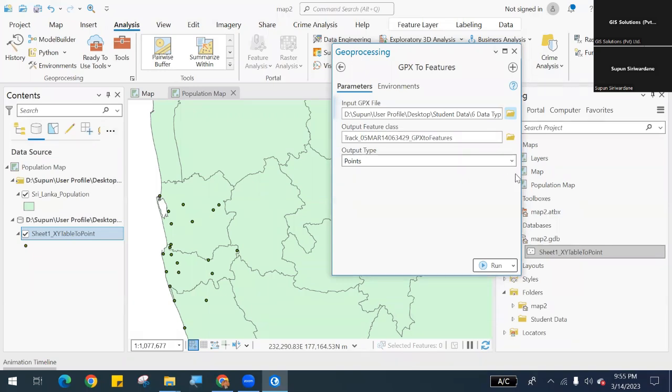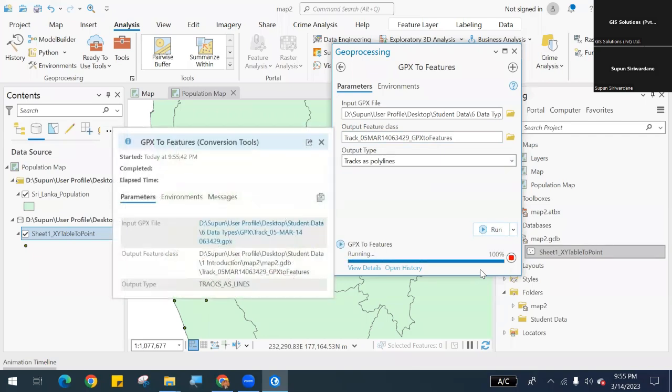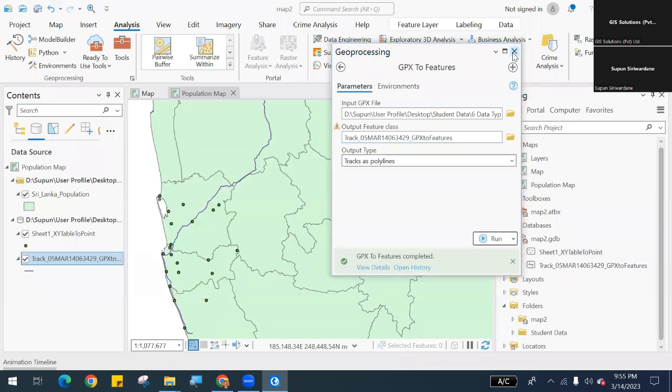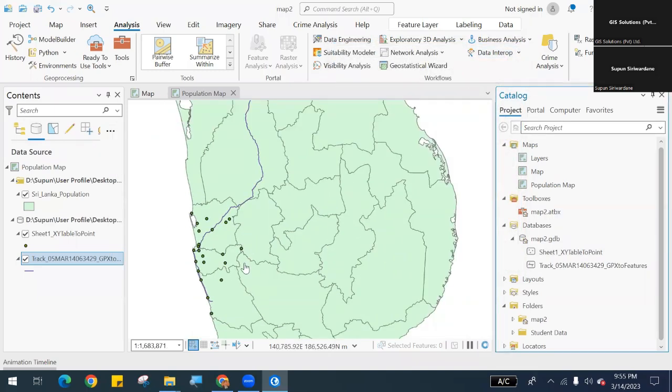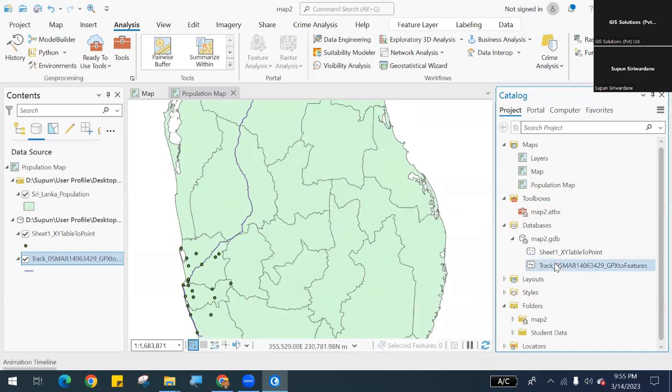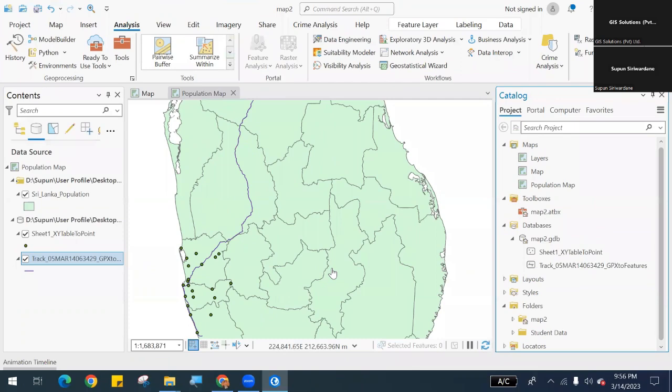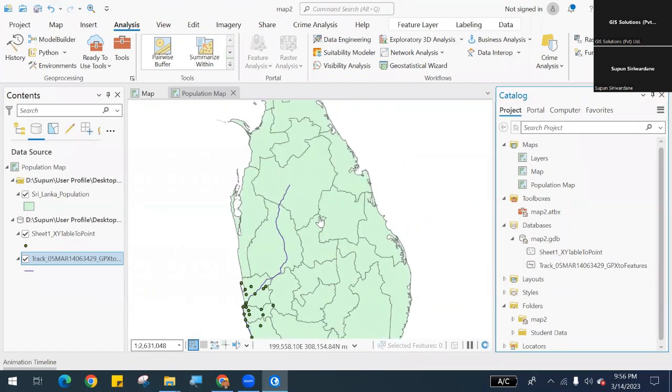So you can have output as points or maybe polylines. You can change this name. I will run the tool and show you. Okay, now you can see the result here. And also your output has automatically saved in the database inside your project. Okay. So now you are having kind of an understanding about ArcGIS Pro environment.